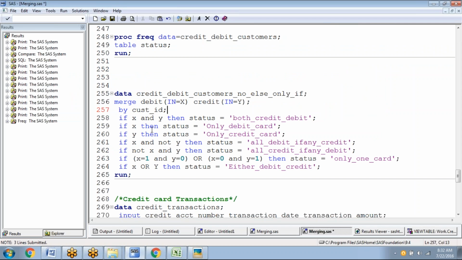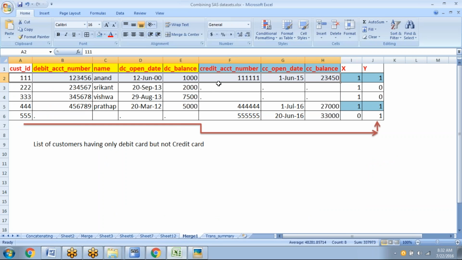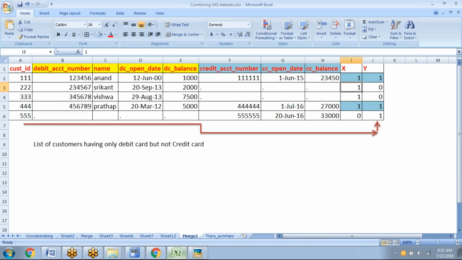See, the first time it reads this, if X equals 1 and Y equals 1, the status will be both credit and debit card. Now let's say we apply this condition: if X equals 1, the status will change. In this code we have written, if X equals 1, then status equals only debit card. The status for this record will change to only debit card, because it is satisfying this condition, right?